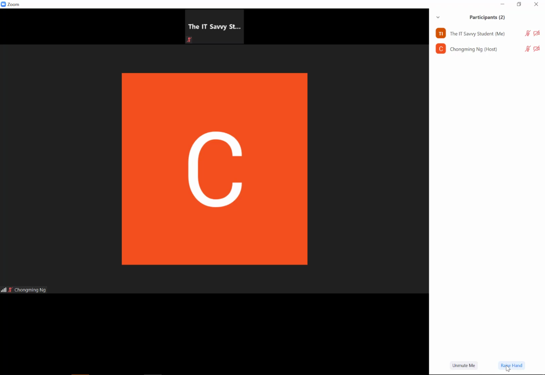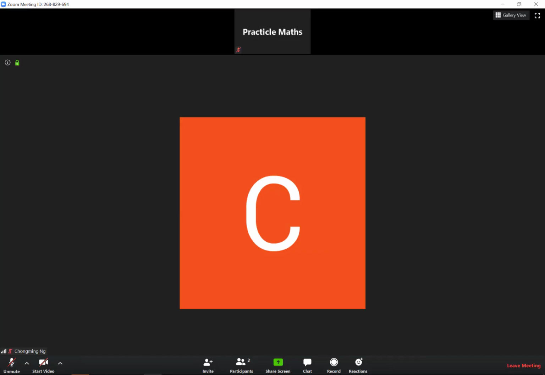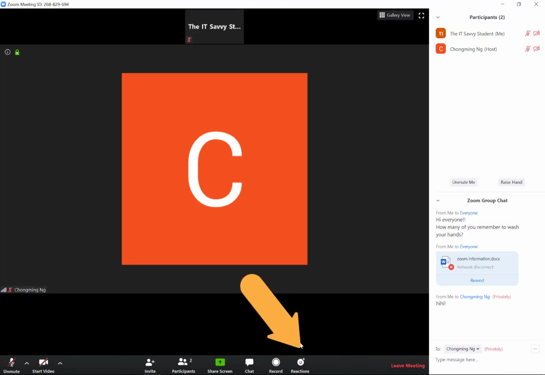If you like this, you'll be happy to know that you can also react to what your teacher says or does with 2 more functions. So going back to the main menu that we have over here, if you click on the Reaction button, you can clap or give a thumbs up to anyone during your lesson, okay?